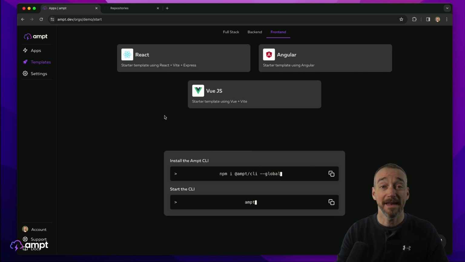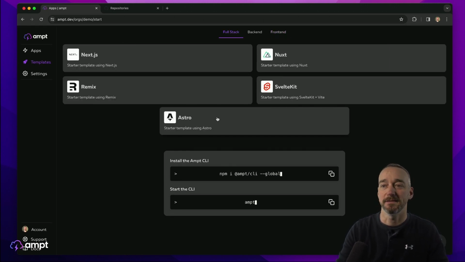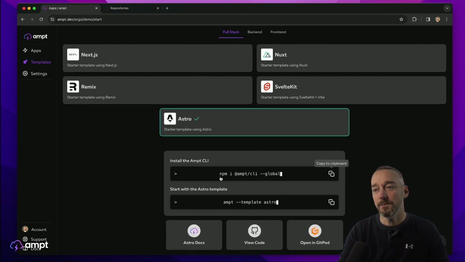But let's say that I want to just work on one of these projects. I want to do something interesting. Let's use Astro, for example. So I can click on the Astro app and it will give me how I can install the Ampt CLI, which I can do locally, which I've shown you probably 100 times. And then the way that you can actually start this particular template with the CLI. You can just run Ampt, pass in template, and type in Astro.